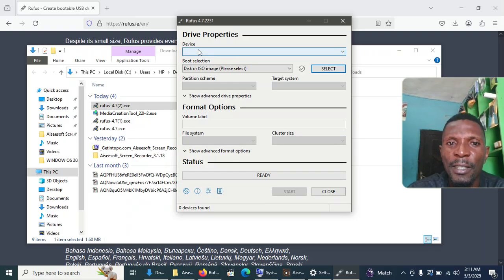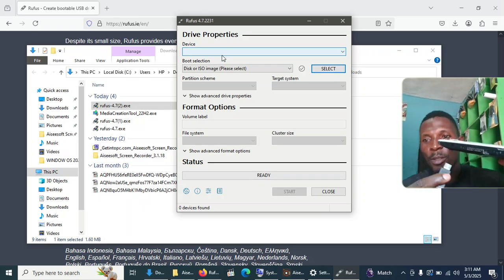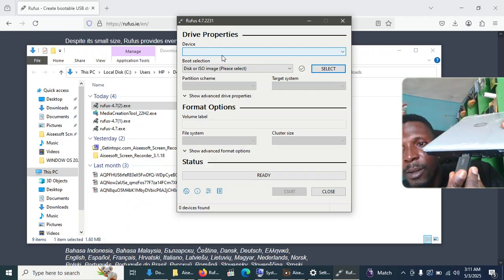Then on this device you are supposed to see your flash. If your flash is 12 gig, you're going to see that flash name and the size of the flash on this option here. But because I have not inserted this flash, you are not going to see it yet. Now what do I do? For me to see this flash on this Rufus application, I have to insert it in my USB slot. Now let's assume that this is your system. Then look for the USB slot and just insert your flash. Can you see it? Insert it.